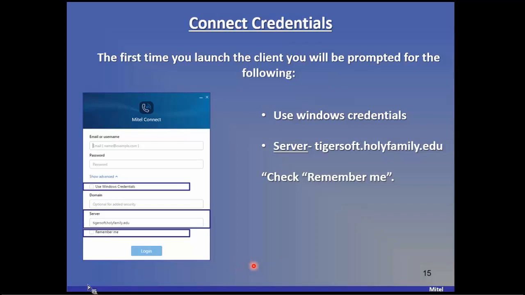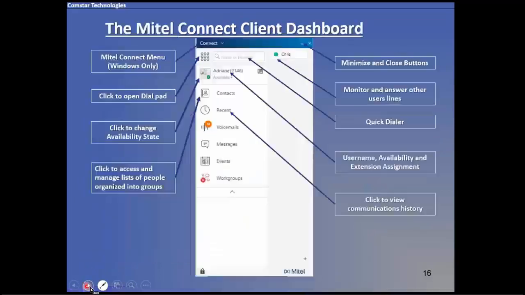And you're going to click Use Windows Credentials. So it's going to use your Windows credentials. You don't have to put any password in or do anything like that or remember anything. And then you're going to put in the server, which is tigersoft.holyfamily.edu. I think that's something you guys are typically familiar with. And then you're going to click Remember Me. So this allows you to not have to do this all the time. So that's an important step to remember. And then just click Login.